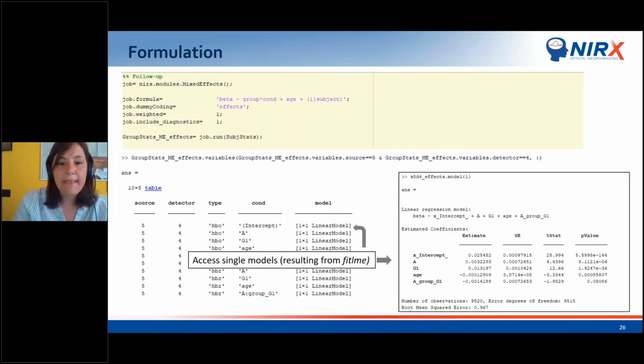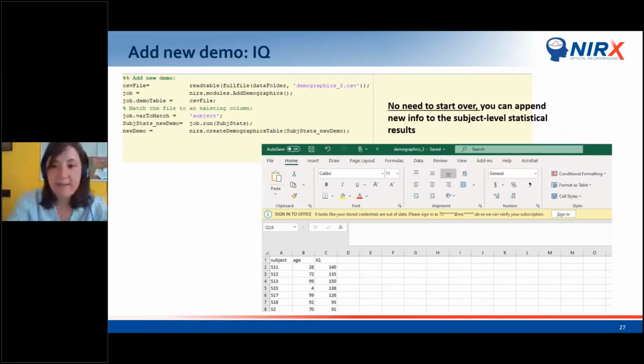So, until here, basically a lot of statistics, but we haven't really talked about covariates a lot. Yes, I entered the age, but at this point, I enter another covariate, the IQ. As I said before, there is no need to start over. You can just reload another Excel file and append the new information to the first level statistics.